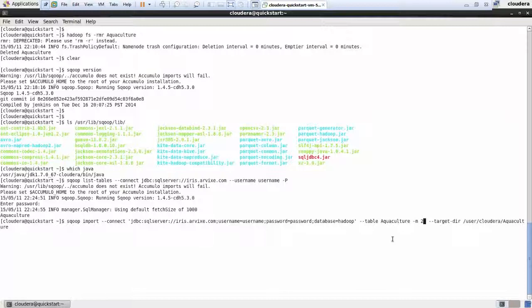If I leave it at 2, I'm going to have two different files on my Hadoop or on my HDFS. If I put 10, I'm going to have 10. If I put 1, I'm going to have 1. So you choose whatever you want to do, right? And the target is this one. Like this aquaculture should not be there. If it is, oh, I removed it before, so great.